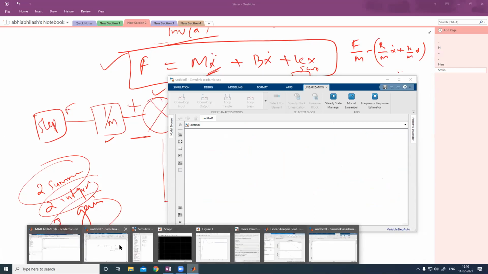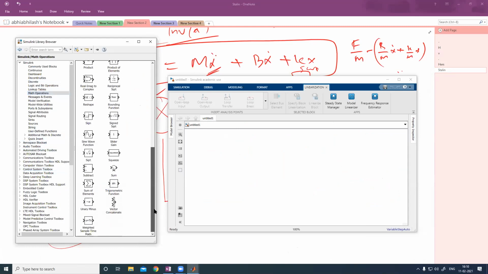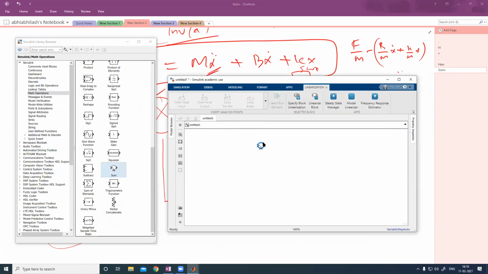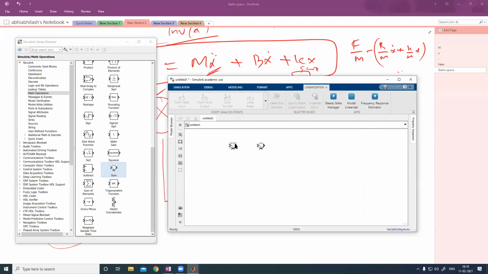So go to Simulink library browser, math operations, down, summer will be there. You copy one summer, double click on the summer. Here plus and minus. So one is plus and plus only. Another one is plus and minus. So your left right click and drag it. Plus plus to plus minus. So double click on this block. Plus plus to plus minus. So it will be plus and minus.